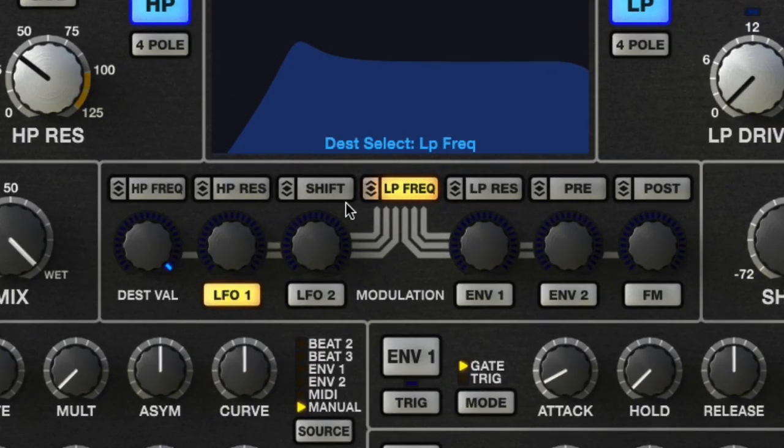So here's your mod section in the middle, and you pick the destination that you want to change along the top. You've got the high pass frequency, high pass resonance, shift, which moves both the high pass and low pass cutoff together to make a band pass modulation, low pass frequency, low pass resonance, and the pre gain, so it's pre coming into the filter. So you can adjust the drive with that one.